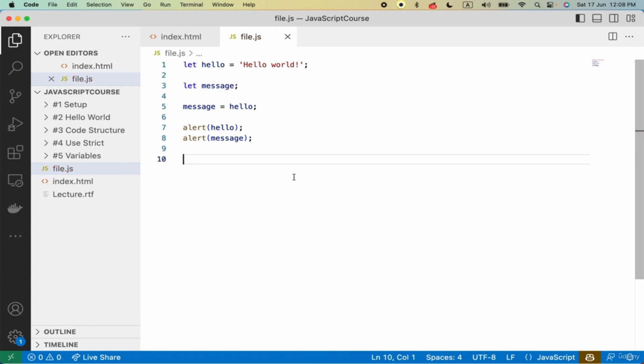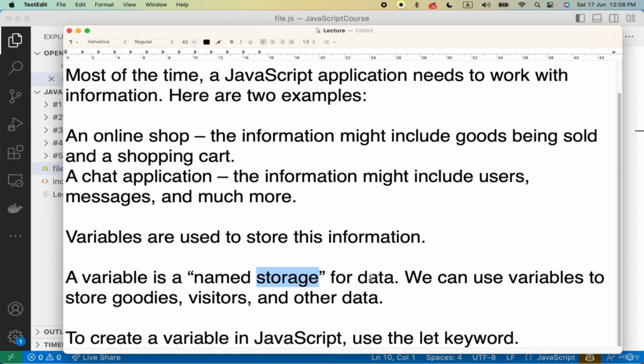In this video, basically we learned that we can reassign data in variables very easily, and that's the whole point of variables. They're basically storage for data, and they can be changed as many times as we want.